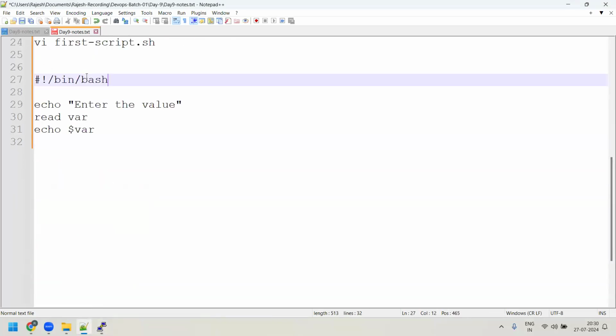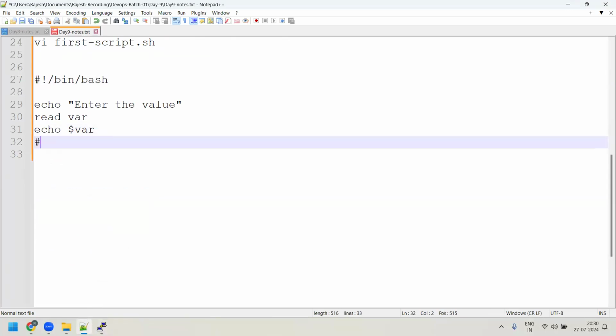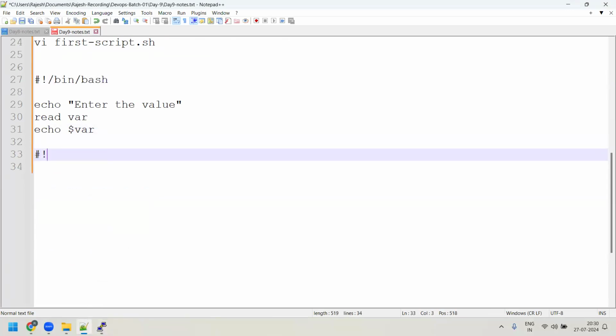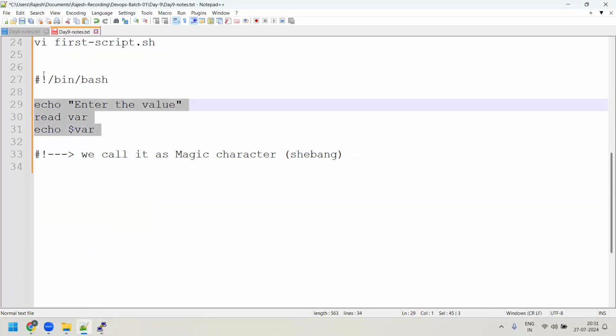The first line is #!/bin/bash. Hashbang we call a magic character, or we can even call it a shebang. The shebang tells the system to please execute this script under the bash shell.